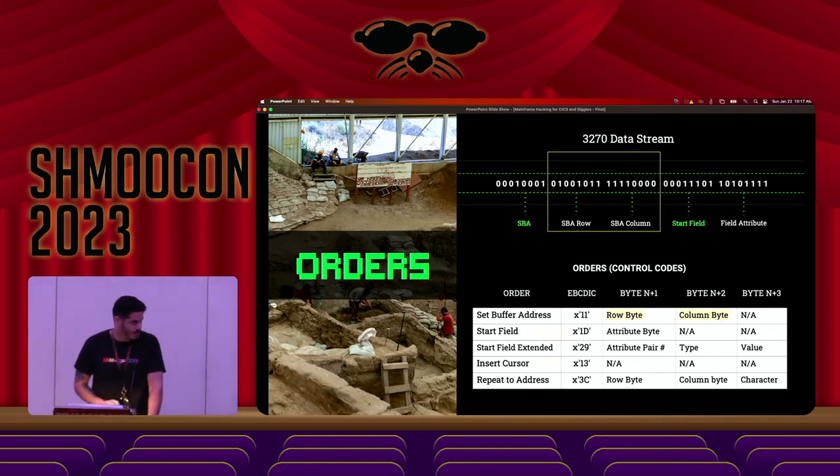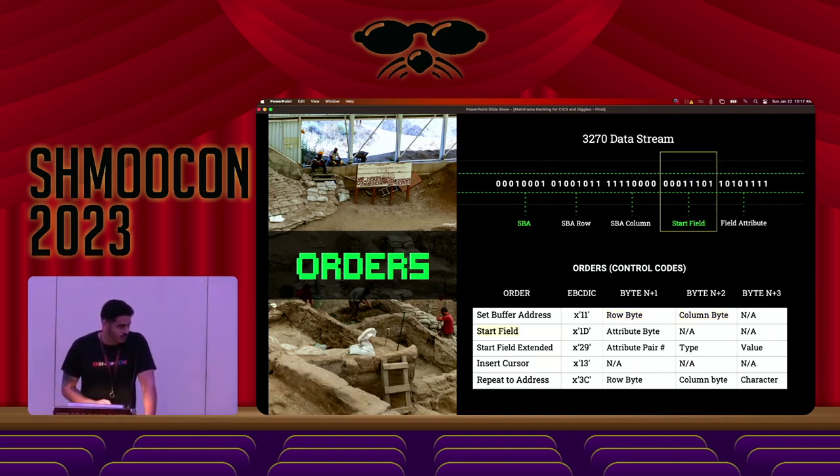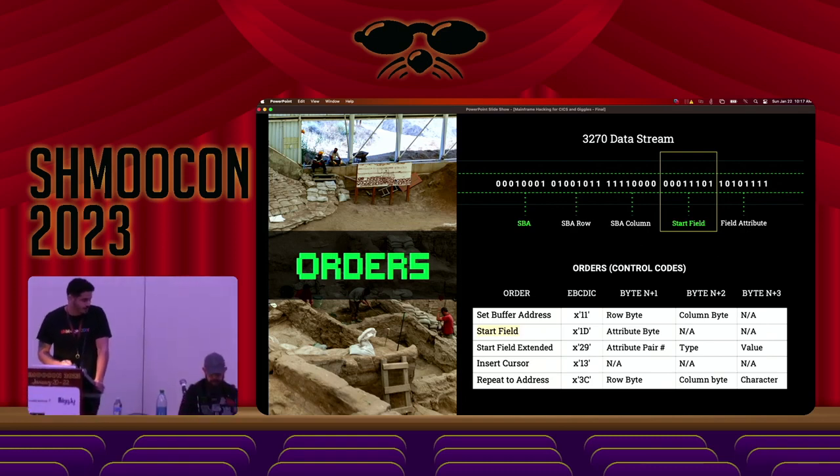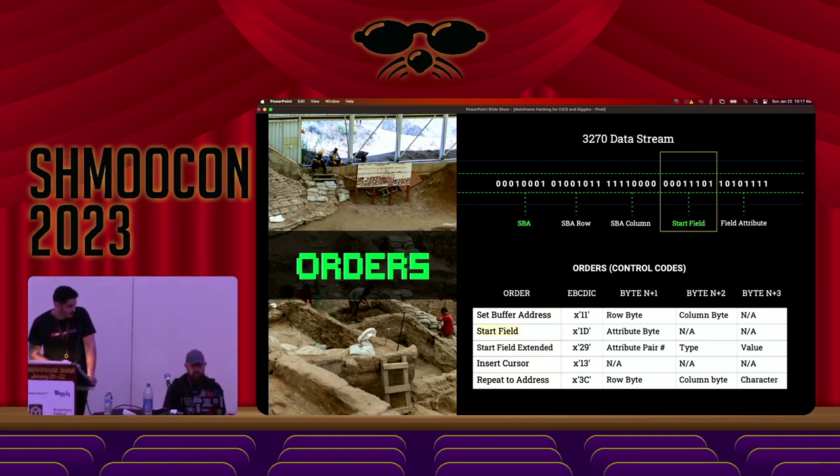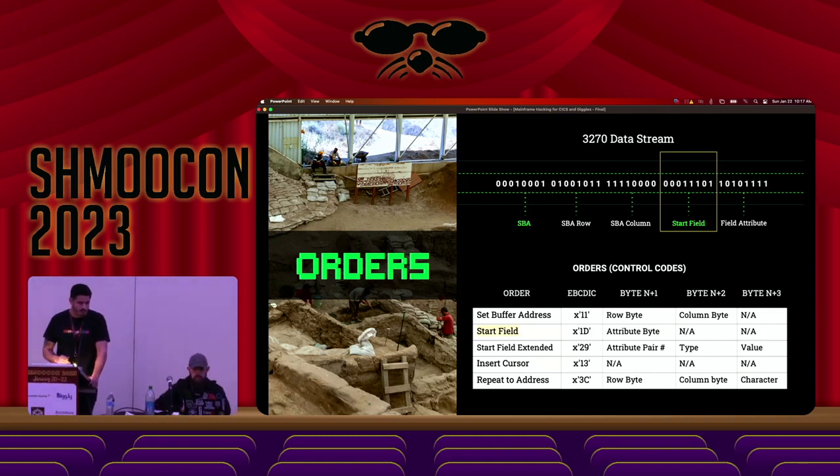The two bytes that follow are just parameters to the set buffer address order that specify the exact location on the screen. But the one we were interested in was the start field order, because not only does this indicate the start of a new field, it also indicates the start of a field attribute, which is the byte right next to it, and it's always the byte right next to it, according to the reference manual. There are other orders that can specify the start of a new field, like the start field extended, but the way we parse the attributes changes. So the byte right next to it tells you how many key value pairs there are, and the second and third bytes would be the key value pair for that attribute. We're going to focus on the start field order and the field attribute byte.